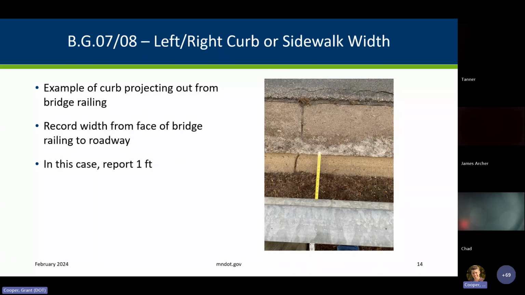You can see there's guardrail and a curb on this culvert. The guardrail is now considered a bridge railing. And you can see that the curb projects out about a foot from that bridge railing. So we report 1 foot.